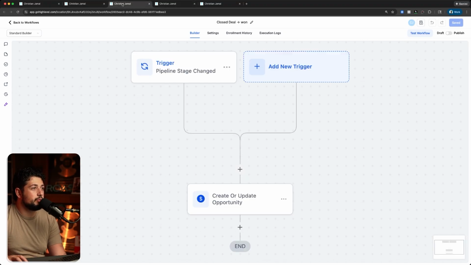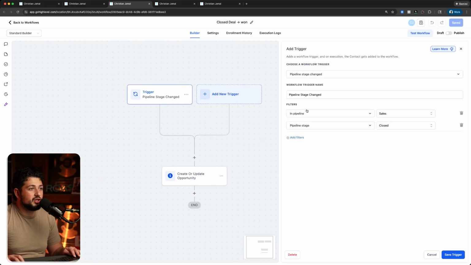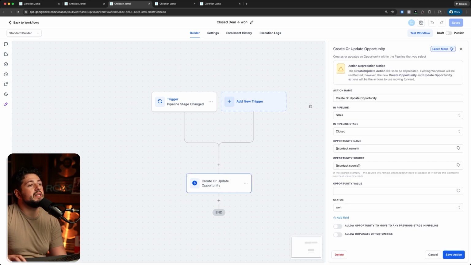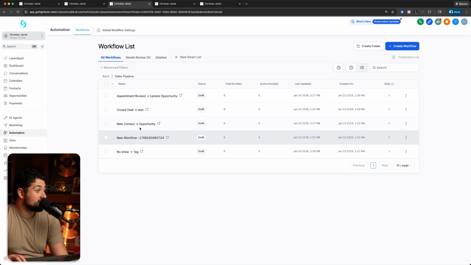The next one that is important to look at is the close deal into one. So the pipeline stage changed is the trigger. We're going to put the pipeline stage in closed. So pretty much what you had to do to trigger this automation is just drag them into closed. And what's going to happen here is we're going to update the opportunity for the status won, which is automatically going to update in the dashboard. Because that's the thing, you want to have the least amount of manual tasks that are needed to be done. So right now, when we close a deal, all you would need to do is put in the opportunity value, how much did this person pay, and then drag them to closed. And that's it. And then the dashboard is automatically going to update.